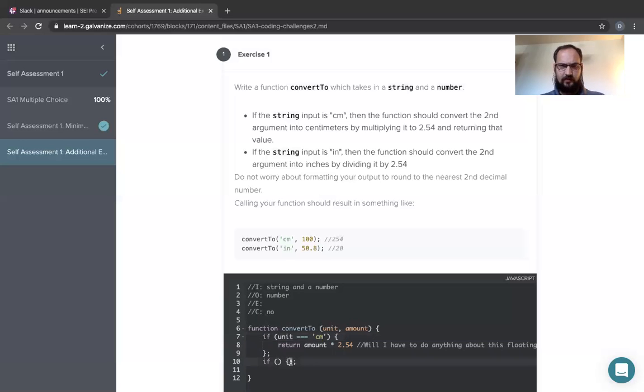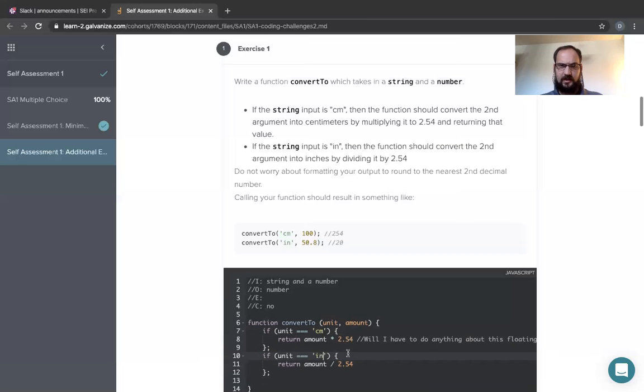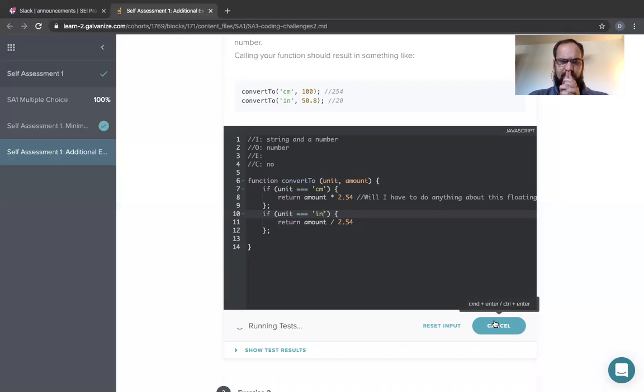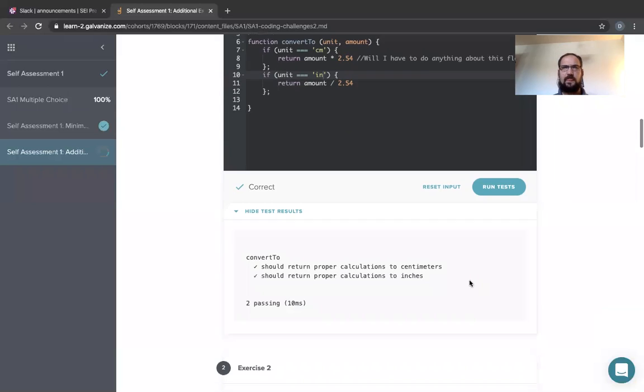Next, it would return the amount divided by 2.54 if the unit is the string in. Okay, I think that works. I'm going to give it a try. Yay. Okay, next one.